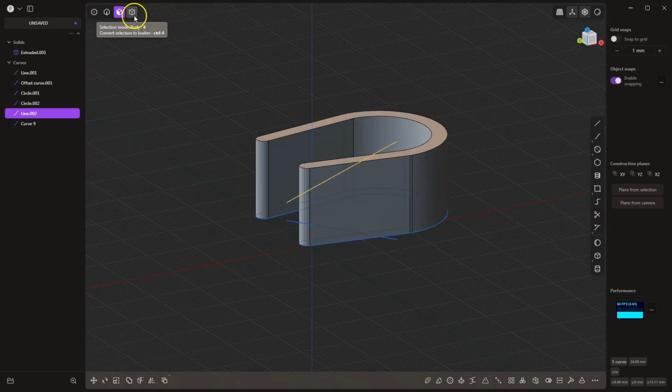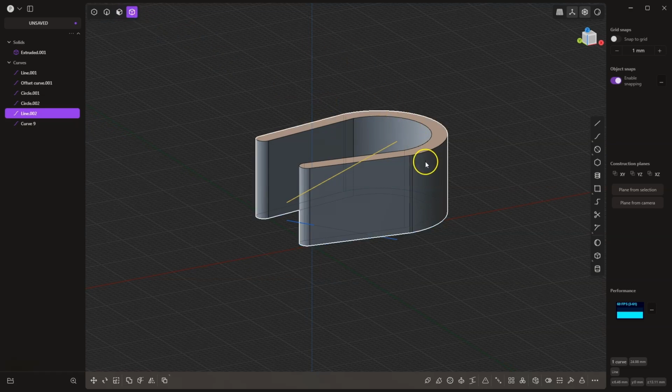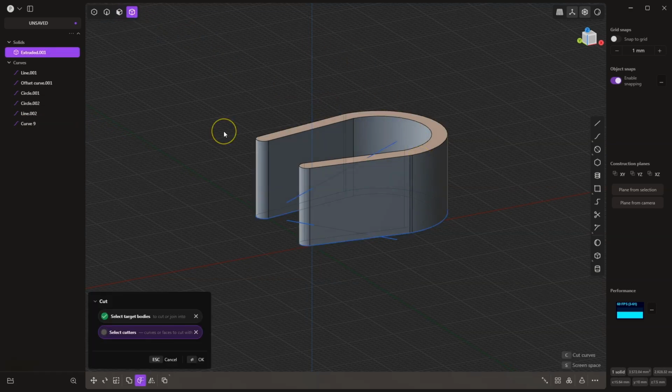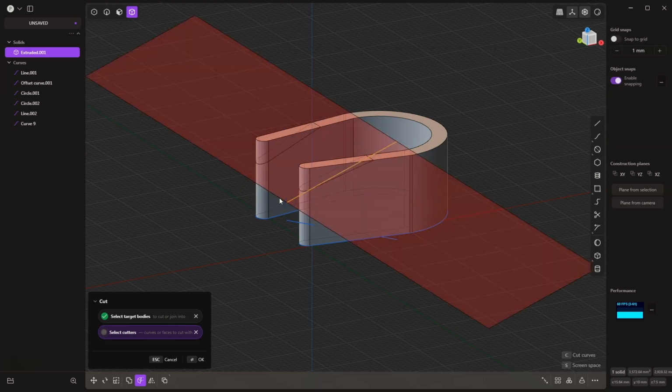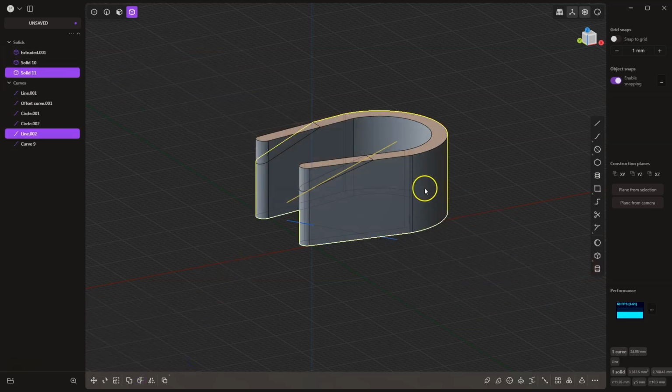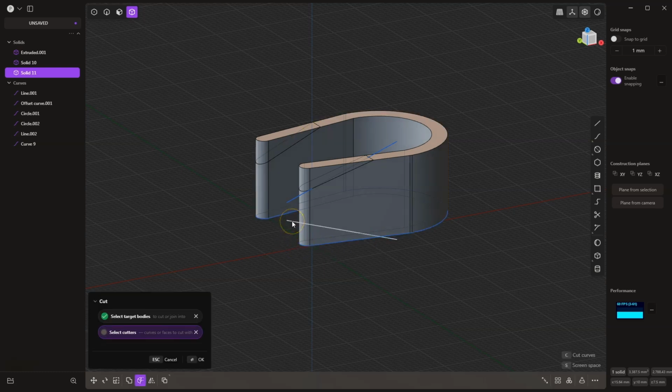Now I switch to solid selection, select this solid and press the C key on the keyboard to activate the Cut command. I select this line as the cutting line and click OK. Then I select the solid again, press the C key to activate the Cut command. Now I choose this line as the cutting plane and click OK.